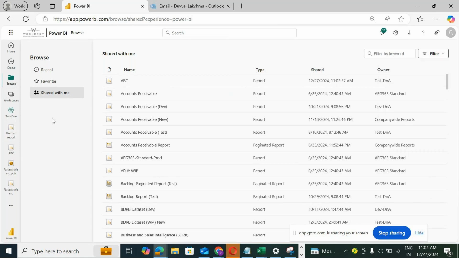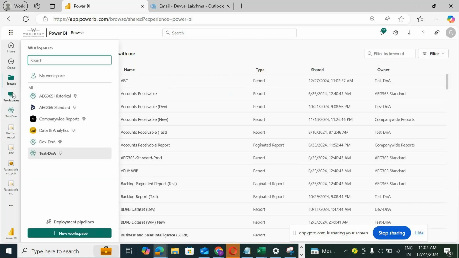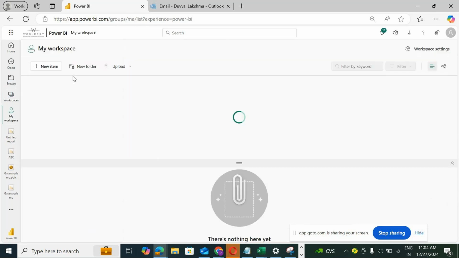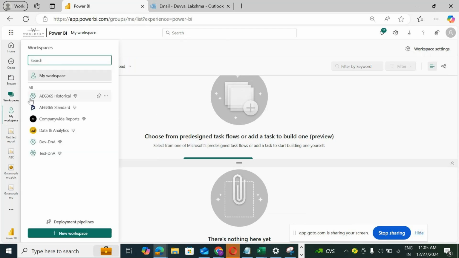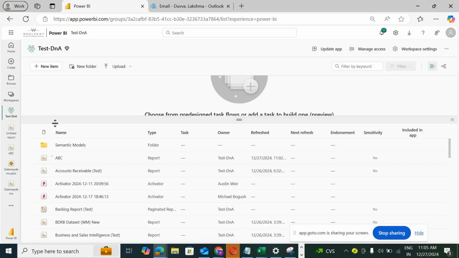Okay, then after workspaces. You already know a workspace is nothing but a folder. You can create any number of workspaces. By default you are going to get My Workspace. There you can create your reports and you can publish also. That is all about workspaces. And once you select a workspace, whatever we have here, these are whatever we loaded.